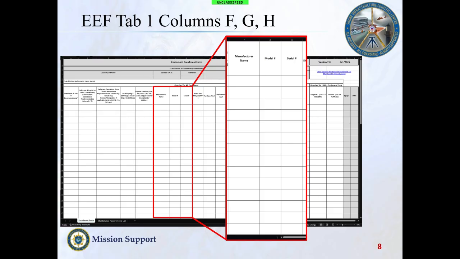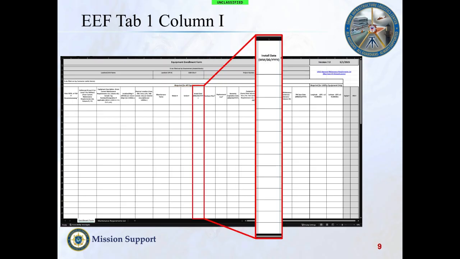Columns F, G, and H are for the manufacturer's name, model number, and if known, the serial number. The manufacturer's name and model number are mandatory to fill in, and the serial number is optional. Column I is the installation date and is the date the Coast Guard took possession of the equipment through beneficial occupancy.